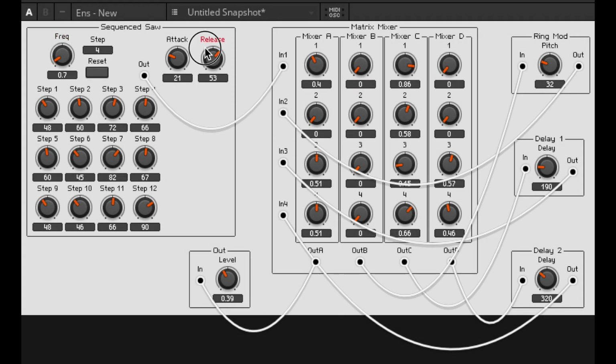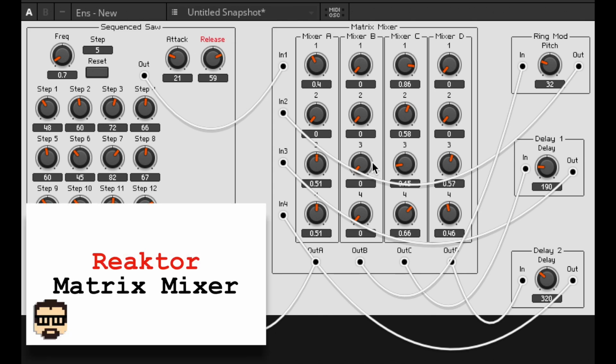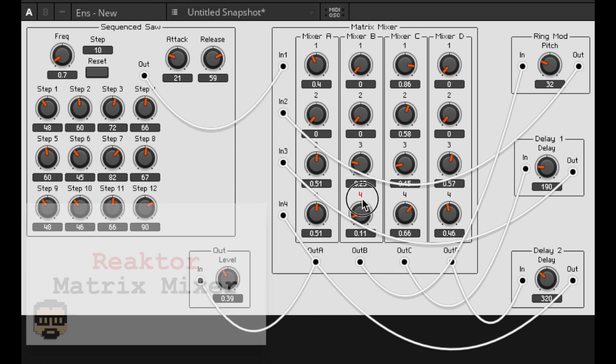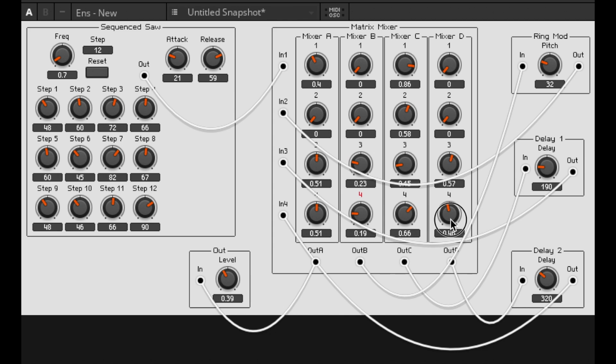Hey y'all, recently I've been obsessed with matrix mixing. So I'm gonna dust off my Reaktor chops today and build a matrix mixer and then show some possible implementations of why these are cool.